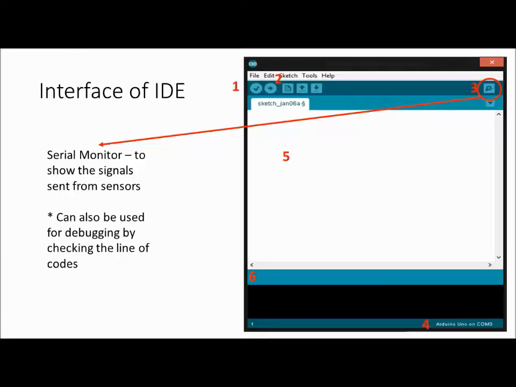This is the Serial Monitor button, where we can check for signals that are sent from the sensor. You can also do some debugging using the serial monitor by checking the line of codes.